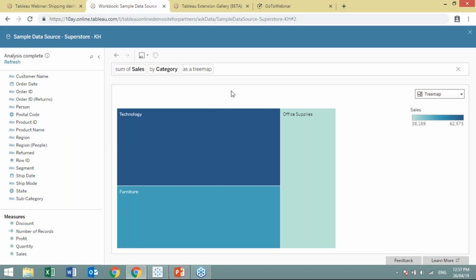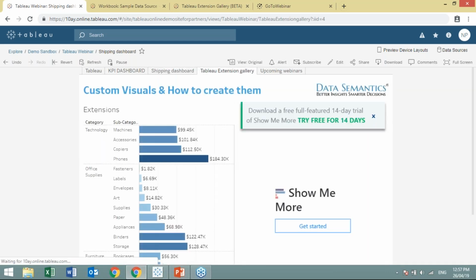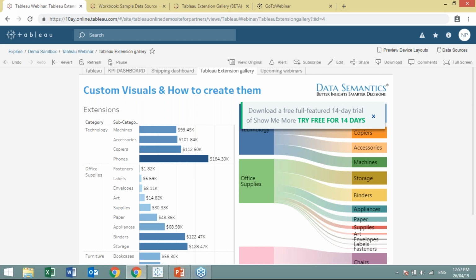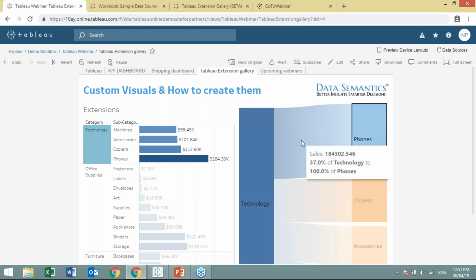The next feature that Tableau provides in its latest release is the Tableau extension. Here I have used the Show Me More function, which shows me the flow, to create a Sankey diagram. It shows the flow of sales by the different technologies. If you select technologies, it will give you the percentage of how it is towards phones.